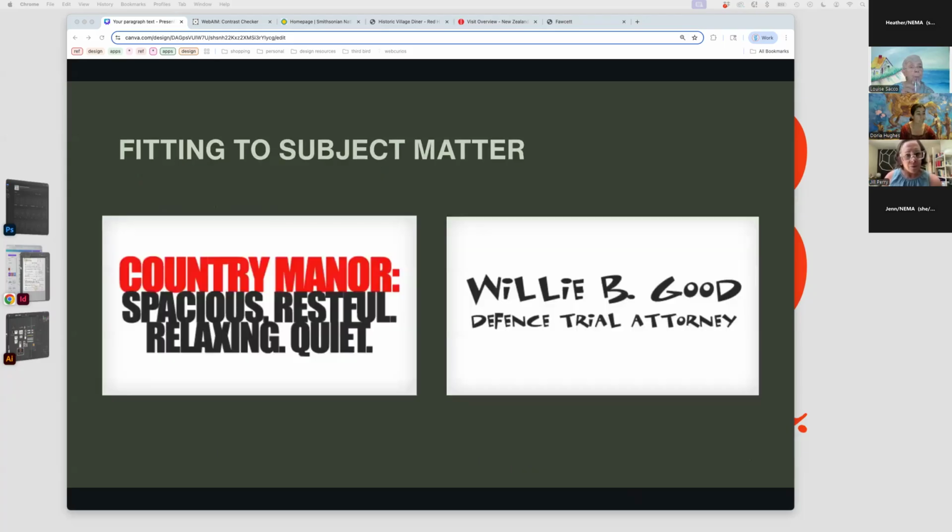And then you want to make sure that your typography is fitting to your subject matter. All typography has connotation and meaning in and of itself. And this is why typography can help in communicating an idea. But as we see here, it can also hurt. These are, of course, extreme examples, but we do see them in real life all the time. Like, I'm not going to that spacious, restful country manor. I don't believe it. That looks aggressive and crazy.